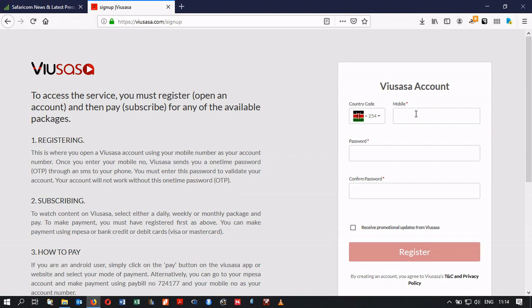So I'm on their homepage, and as you can see, we've got some information on registering, on subscribing, and also how to pay. To register on the site, you will need a mobile phone number, and then you will subscribe for either a daily, weekly, or monthly package. Then you can pay by clicking the pay button or pay via M-Pesa through a paybill number listed there.